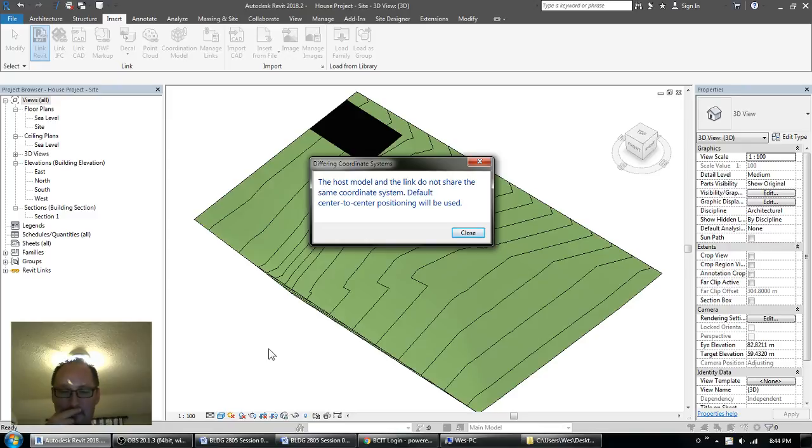Now, this notice here is basically telling us that these two files are not actually sharing their coordinates. So we're using shared coordinates, as it said in the import dialog box when we brought in this Revit file, but Revit is telling us that no, these files are not sharing their coordinates yet. So whatever.